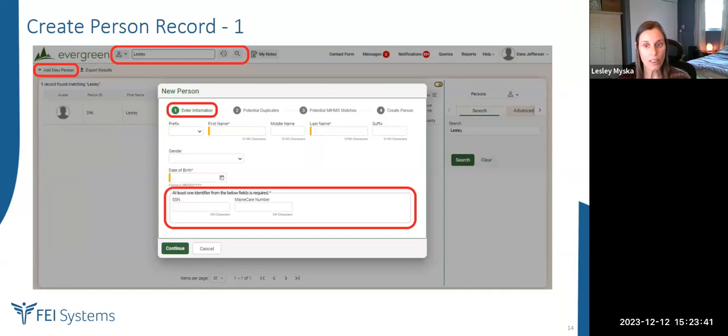Once you have determined that the person does not exist, you will use the plus add new person button in the upper left of the search results content area to go through the new person stepper. In step 1, you are minimally required to enter a first name, last name, date of birth, and either social security number or MaineCare number.